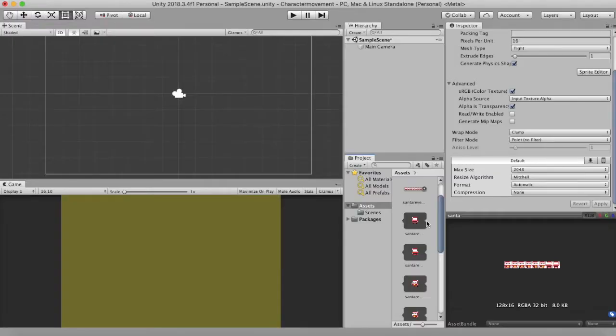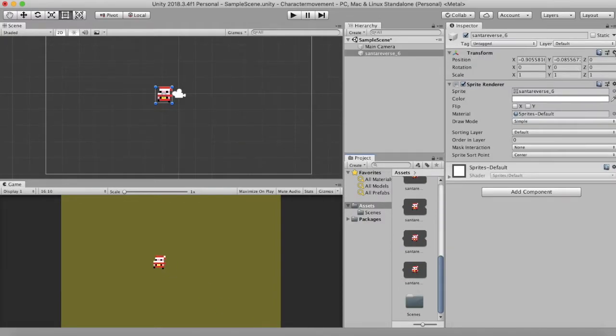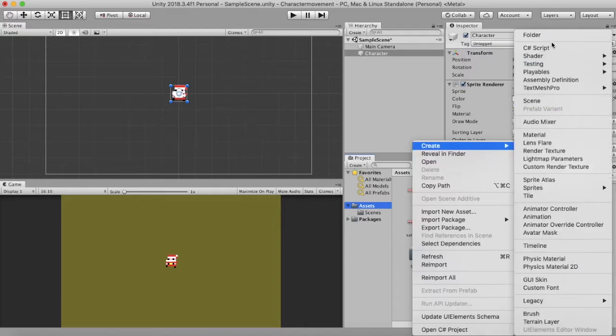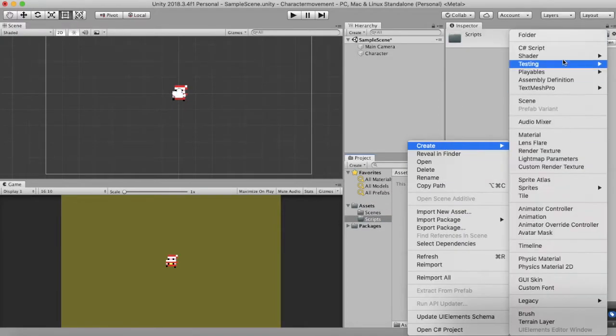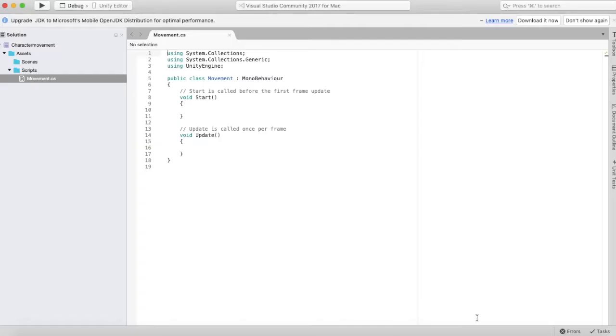Now the first step is to move the character left and right without the animation. From the Santa reverse sprite sheet, that is the Santa moving left sprite sheet, I'll select one of the sprites and drag it onto the scene. I'll reset its transform. I'll change the name to character. Now inside my assets folder, I'll create a new folder, name it scripts, and here I'll create a new script and name it movement. I'll open this up in Visual Studio.